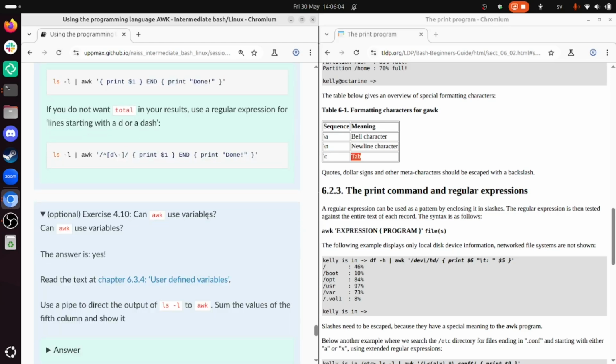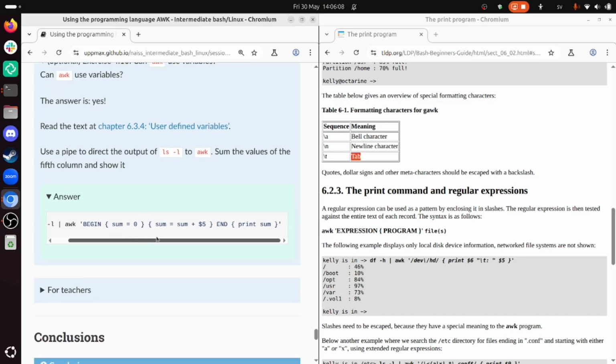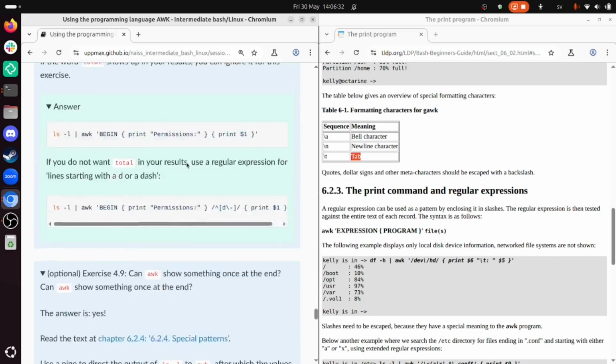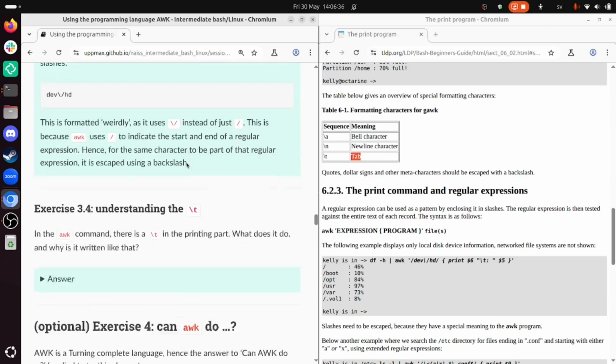Can awk use variables? Yes, of course, it's a Turing complete language. Let's say here we have an expression that sums things. So at the BEGIN clause, it creates a variable called sum, sets it to 0. Then every line it adds what is in the 5th column, whatever that is. And in the end it shows the total sum. It depends a bit what's in the 5th column, but this is how it sums. So with this I have just shown you exercise 4.